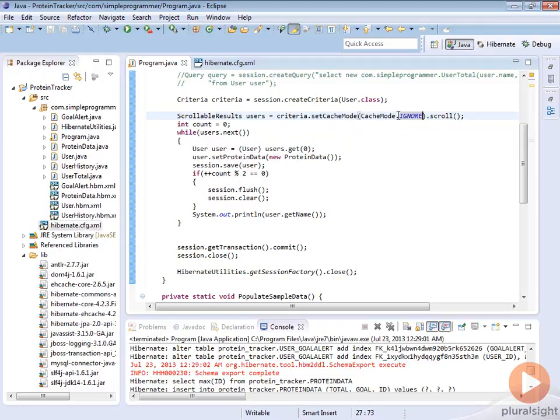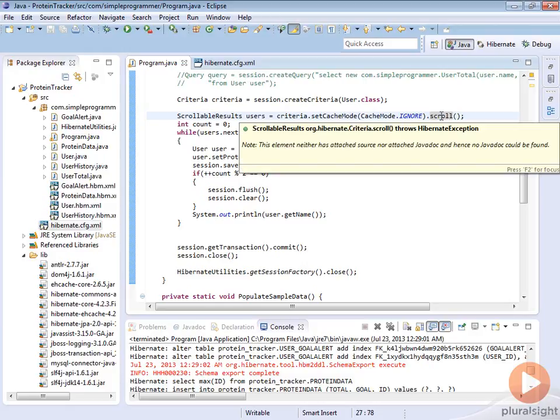So by setting this cache mode ignore and then calling scroll, I'm basically using a cursor in the database. This means that I'm going to be getting the data from the database as I ask for it, as opposed to getting a big, large set of data at once. And this is important. If you had hundreds of thousands of users, you might not have the memory to load them all up at once. So you're going to want to get them as you ask for them. So that's all this scroll is doing.